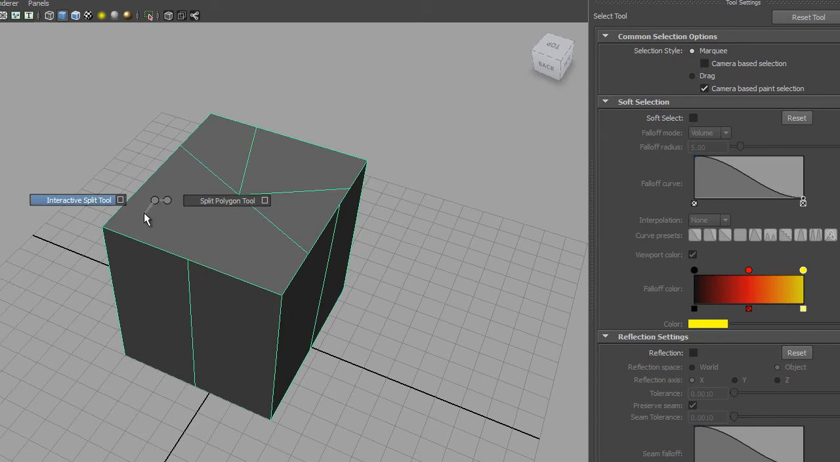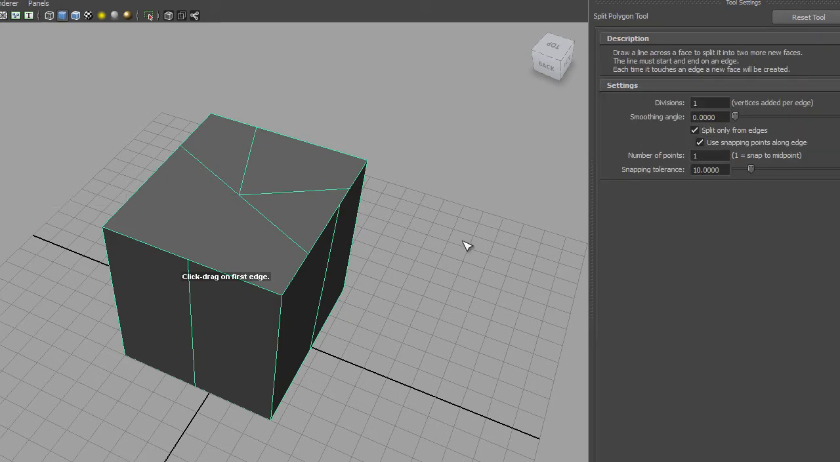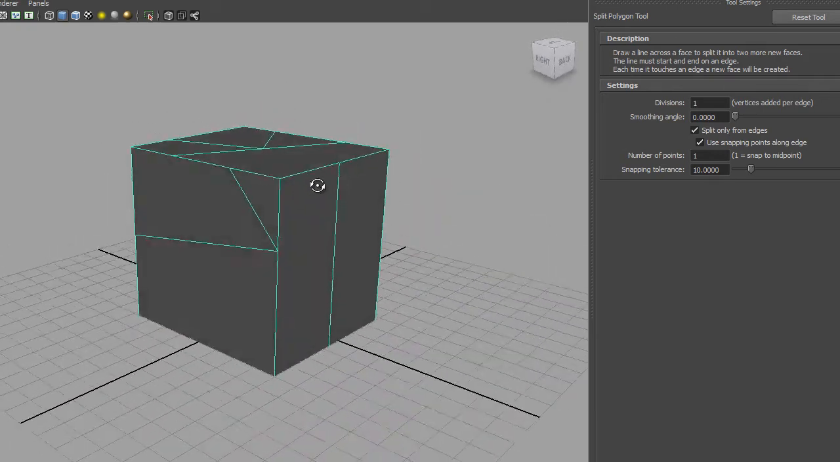Okay, so I can move that across. So I've got the interactive split tool, which is what we've just been using, and I've got the original split polygon tool. So I'll open the options for that. And you can see it's completely different. So let's have a look at sort of what these settings do.